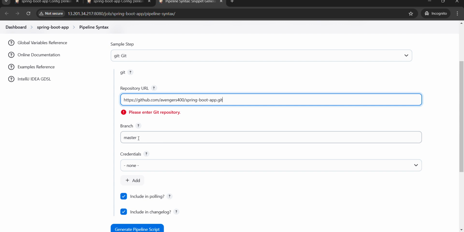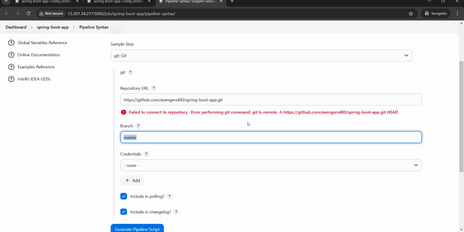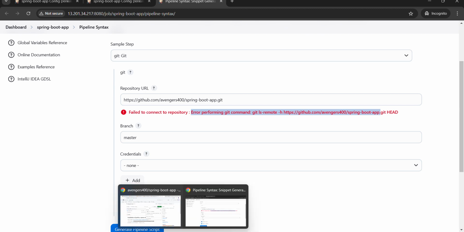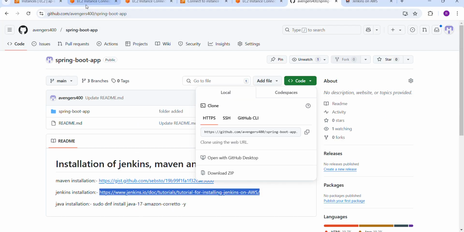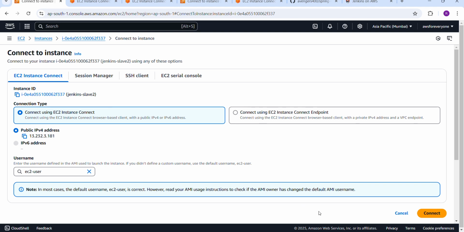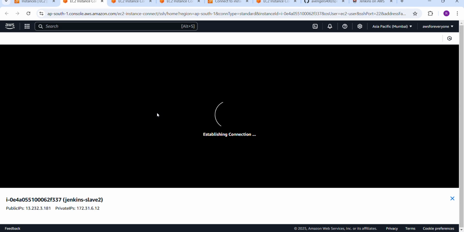Okay, branch main. So git is not there. This error means git is not there. It's not able to connect to git because my slave server doesn't have git. So let's go to this slave server. Okay, slave 2. I think I have to delete the slave one. Maybe it's confusing for you why it is called slave.